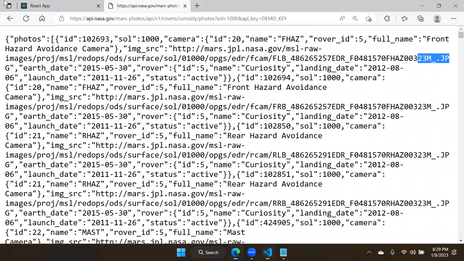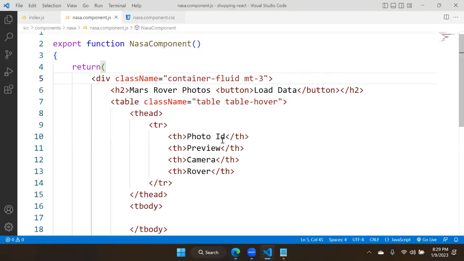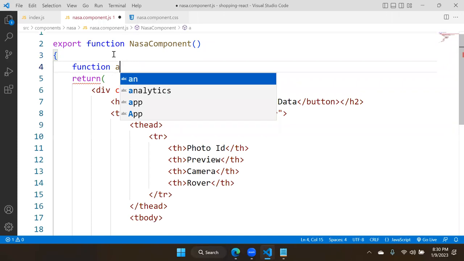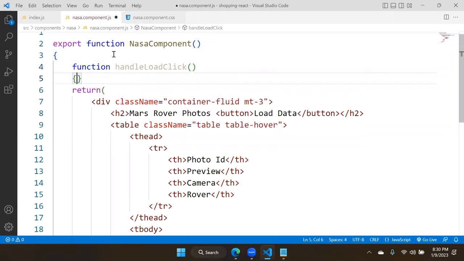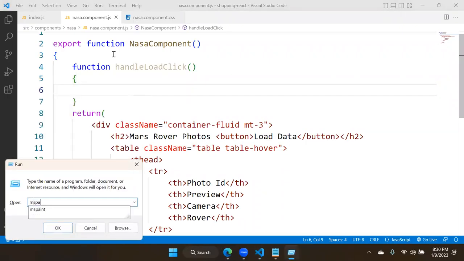Now I want to present this when Load Data is clicked, then I want to load the data. On that particular event, I want to perform the functionality. Then we have to write an event and a function here. So we will write a function called handleLoadClick. It is a tradition that we generally call these event handlers. In JavaScript, you might have learned this.